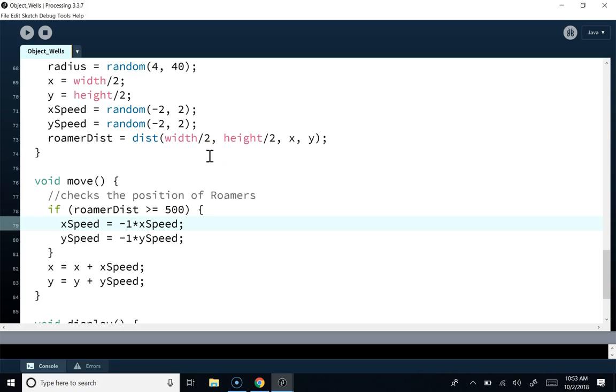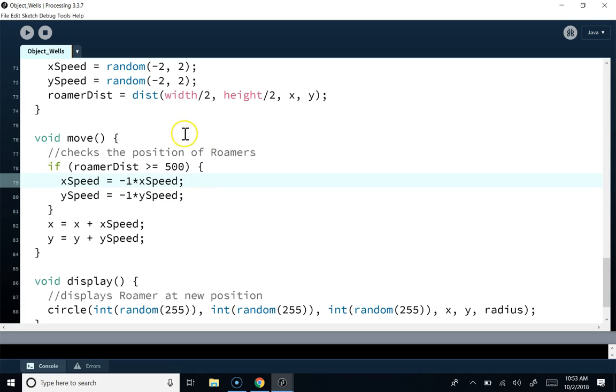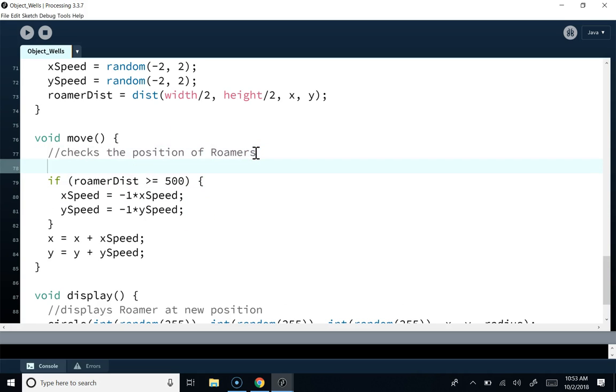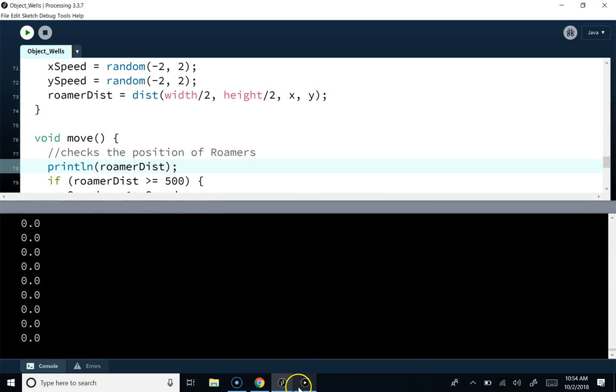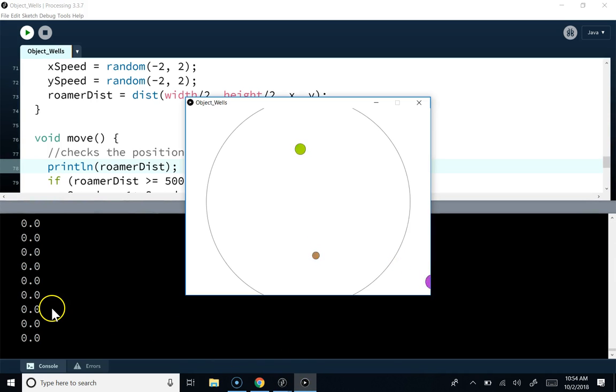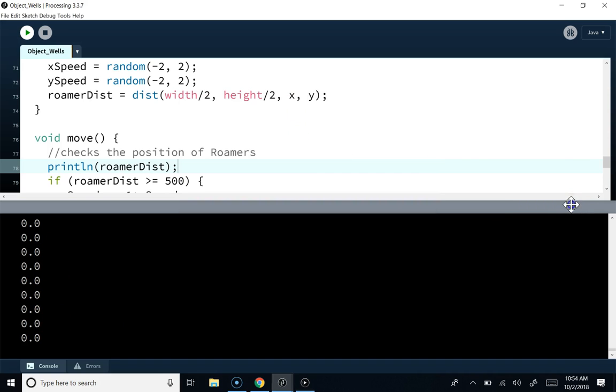Oh, so it's not checking the roamer distance. It's setting that with initialized things. It's leaving that there. So basically, I'm worried about the roamer distance, right? So let me just print it out and see what's up. Yeah, the roamer distance isn't being updated. It's just being initialized. That's it. The roamer distance is always the distance from the start when it spawns.